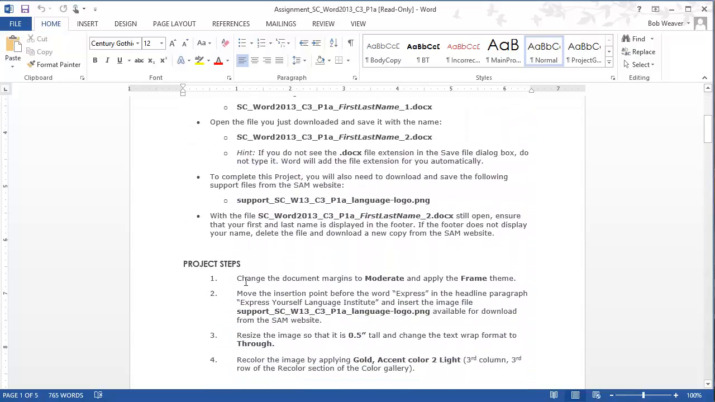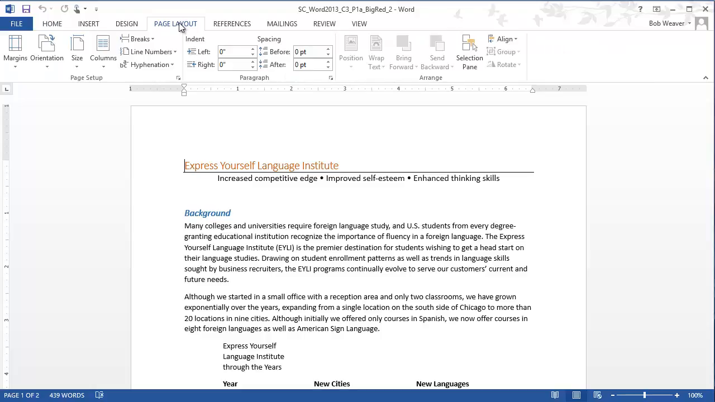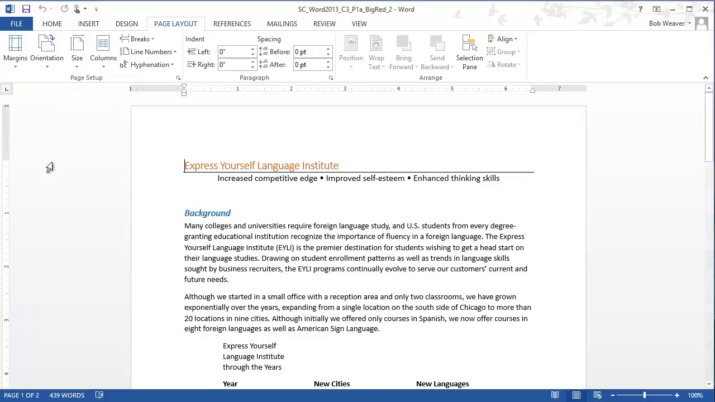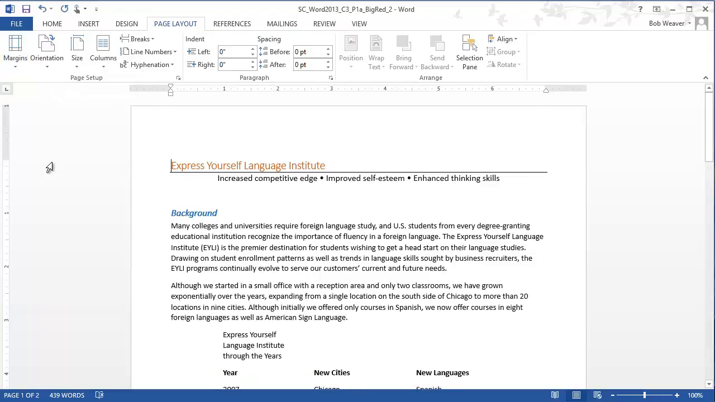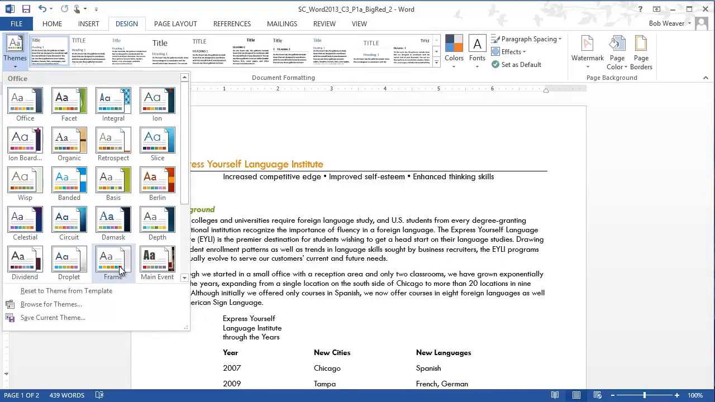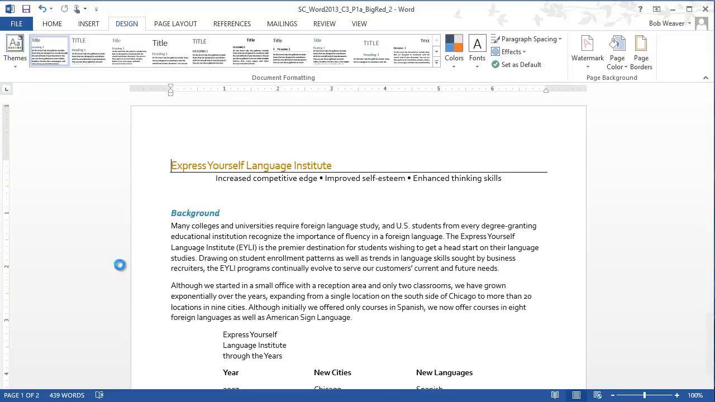Number one, change the document margins to moderate and apply the frame theme. So going back to our document, the page layout tab is where we would see our margins. And we have a list of different margins here, and we want to use the moderate margin. We also want to change the theme, which is in the design tab, and we're using the theme of frame, which is over here in the third row down, 5 columns.